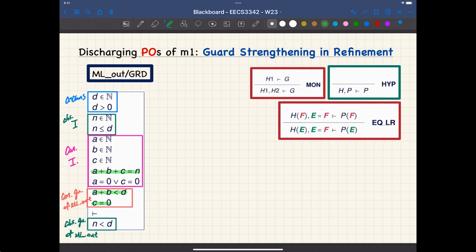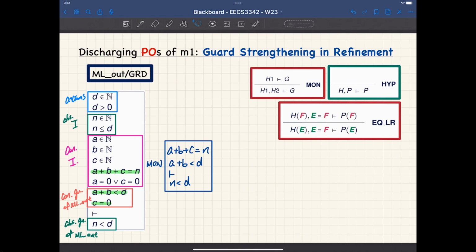So I'm just going to do one step here. By monotonicity, I can drop everything else. All I got would be A plus B plus C equals N, A plus B less than D, N less than D. All right. Of course, you may have different combinations. You can feel free to try the proof and show it to me. I'll be more than happy to go over your proof with you. This is one possible way to do it.